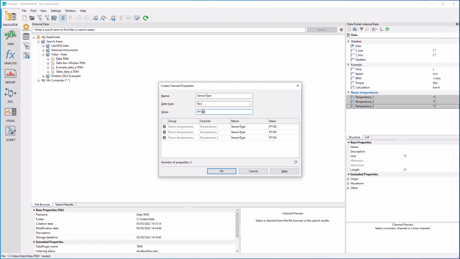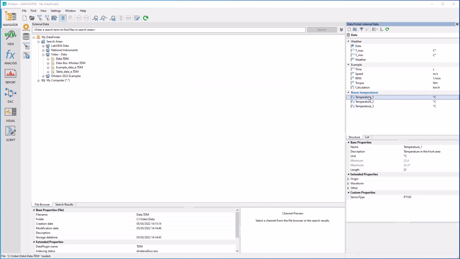If the data is now saved, the self-defined properties are also available for the search in the data finder.